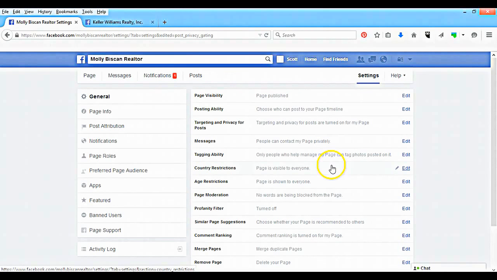Country restrictions. Page is visible to everyone. Unless you're just trying to show it over in the United States or only over in a certain country, obviously leave this as is. Age restriction. Typically, I would just say leave that to everyone. No words are being blocked from the page. You can change that if you want to. As you can see right down over here for profanity as well.